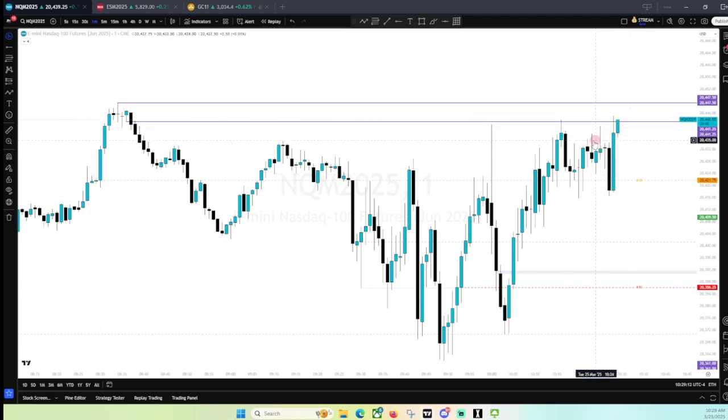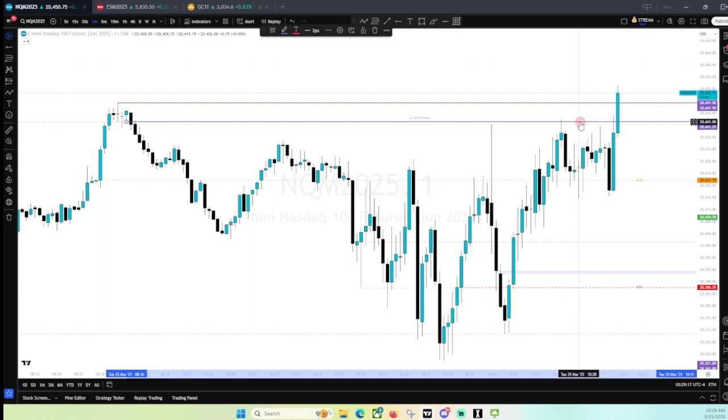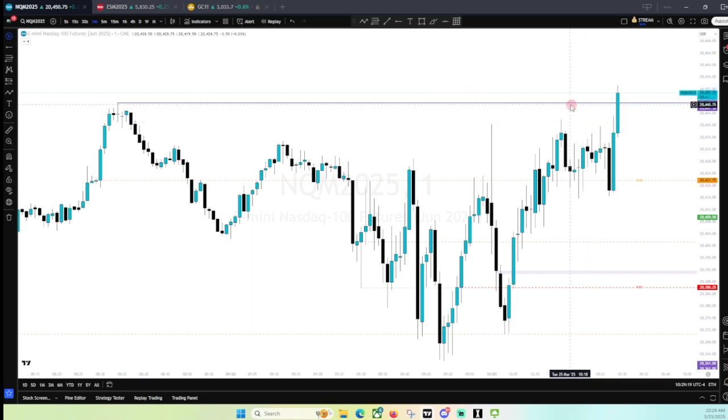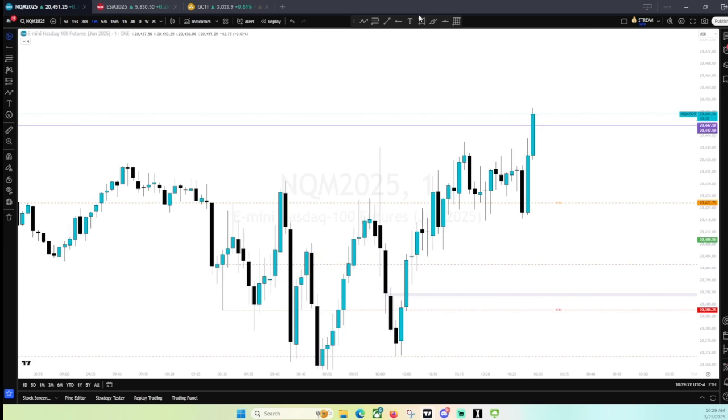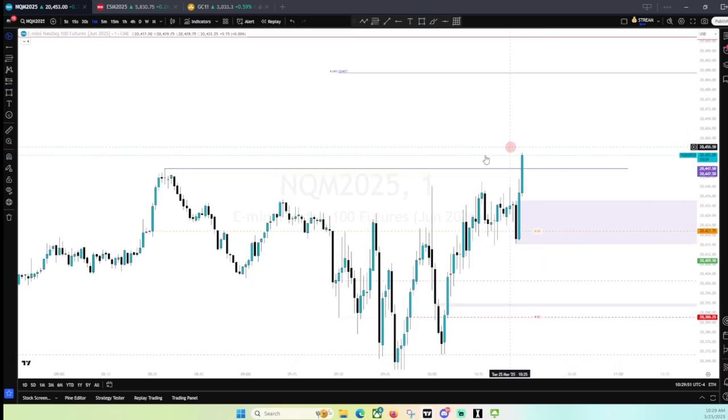All right, so there we finally got a close above that mitigation high. So what? We should run the highs. There's the highs. Let's see if we get a close above here. And I like this order block here. I love this 1 minute order block. Do we get the close?